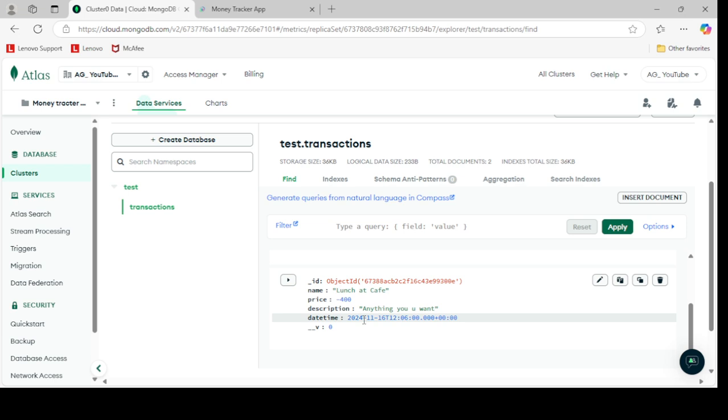So that's a quick demo of the Money Tracker app. This project is perfect for beginners who want to learn full stack development using React and MongoDB. If you find this demo helpful and want to build this project yourself, stay tuned because I will be uploading a full tutorial series covering the entire process step by step.